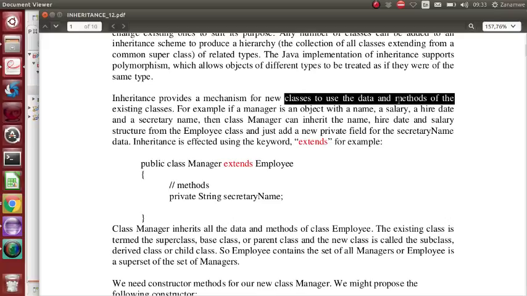So we are saying a manager is a name, salary, hire date, and a secretary. So we want to capture the name of the secretary. If you look at an employee is a name, salary, and hire date. And we are saying a manager, in addition to maybe being an employee, has got a secretary, and we just need to capture the name of the secretary.